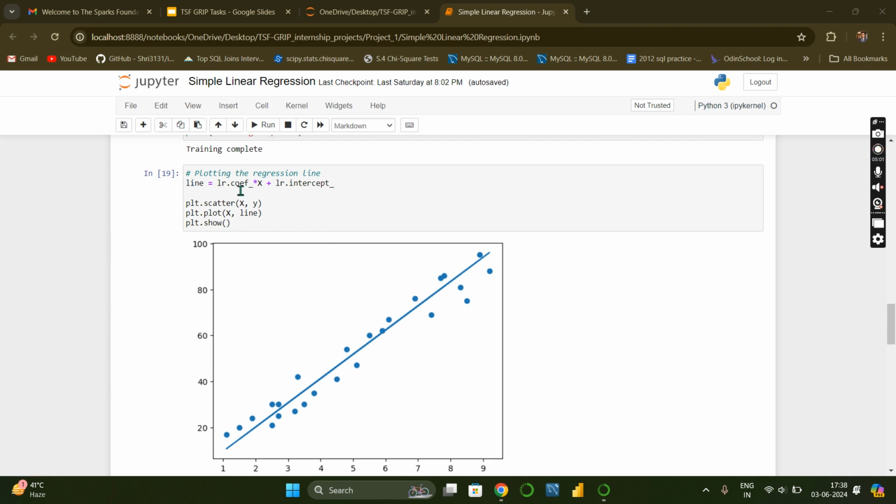For that, this represents a simple straight line equation, y equals mx plus c. The line variable here represents y. The term lr.coef_ times X represents the slope of the line, and this whole term represents the y-intercept here. X represents the independent variable, and line represents the dependent variable here.